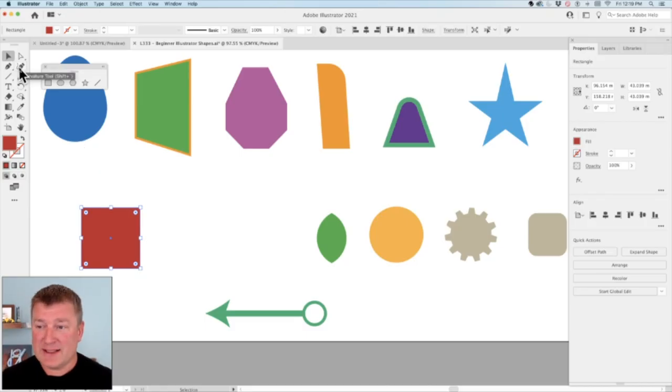Now I want to show you one more tool that's going to help you push your creativity in even further, and that's what's called the curvature tool. And the curvature tool is this little pen tool with a little snake, and that is Shift tilde. So tilde is next to your number 1 key right there.